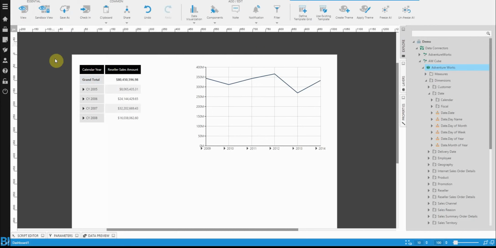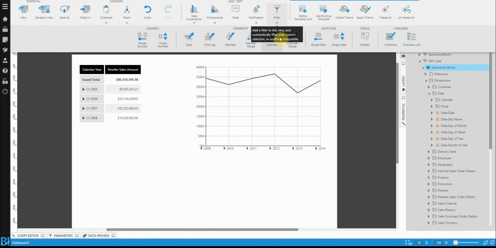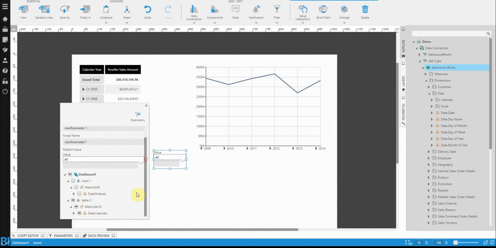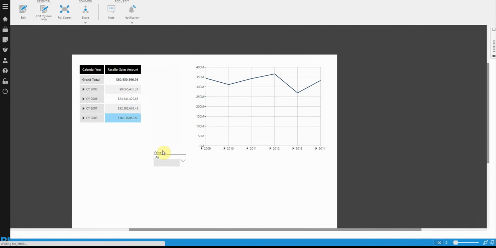And now you see once I've set up date mapping, I can go to Filter, I can add a calendar control, and you'll see now that I can actually set up this calendar to work upon both of these visualizations at the same time.